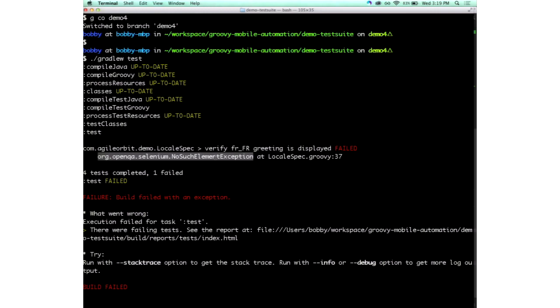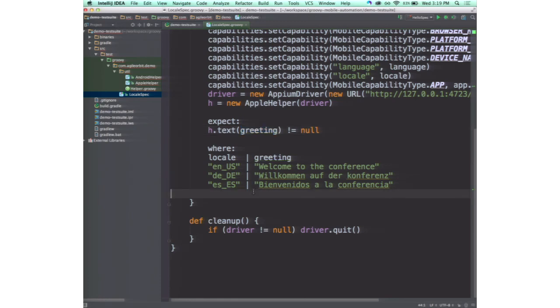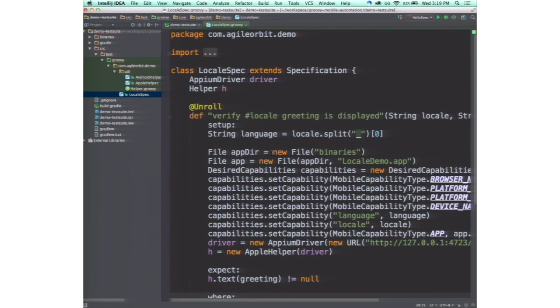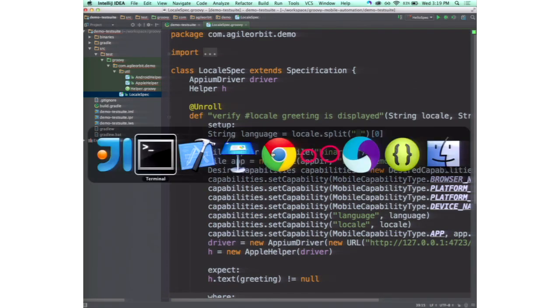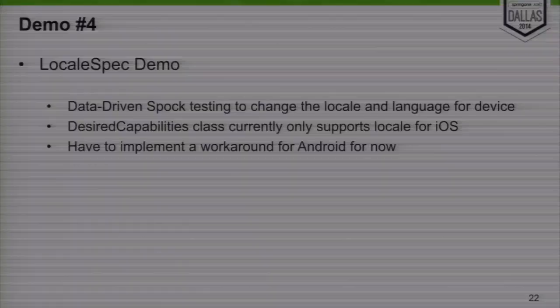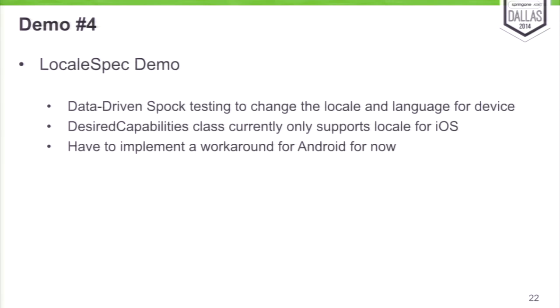Because no such element is not too helpful, but if it does give you the line number, at least you can go in and see what was wrong. But that is true. Okay, so now we have Appium working with locale. So once again, that's a huge win, being able to do that.